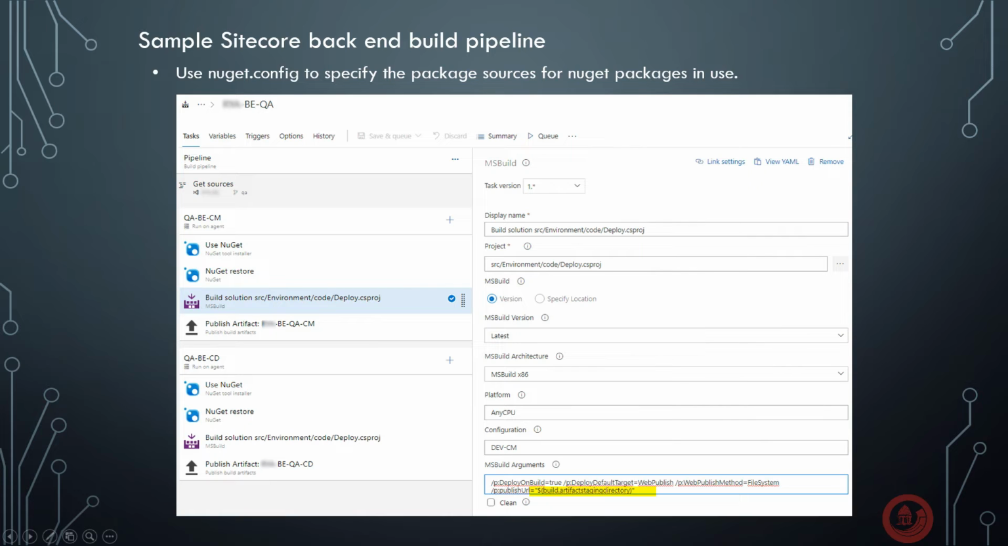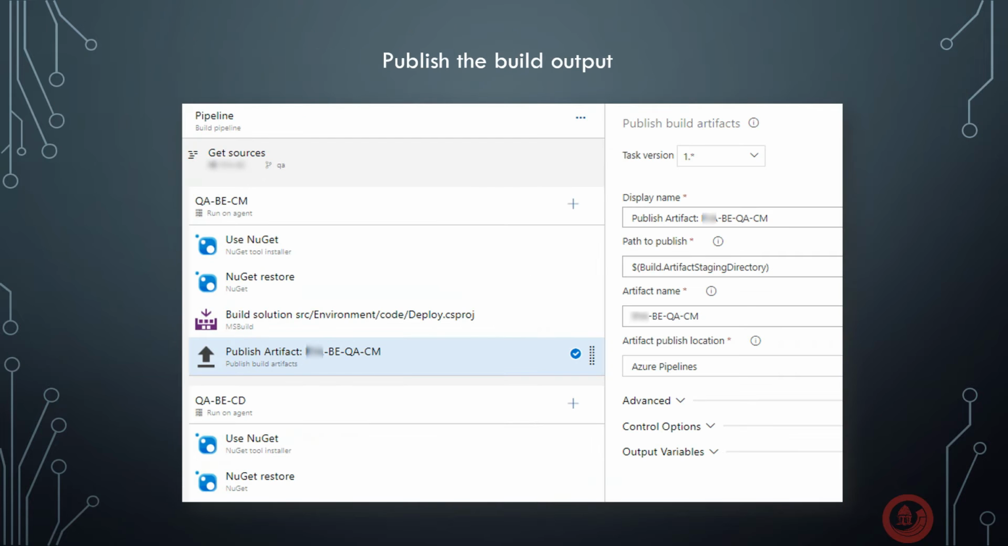Then you need to publish this artifact onto the Azure pipeline, or onto a location where the deploy pipeline can pick it up. That's what you see in this step. I'm publishing it, and I've given the same location, the path from where you have to publish the artifacts, and publishing it to Azure pipelines. Now when we look at the release pipelines, we'll see that the source is given as Azure pipelines, and that's where it's going to pick up the artifacts from.